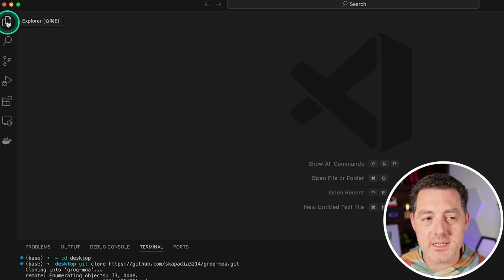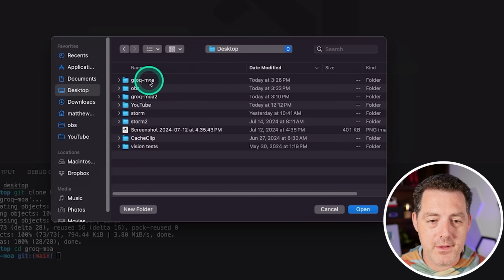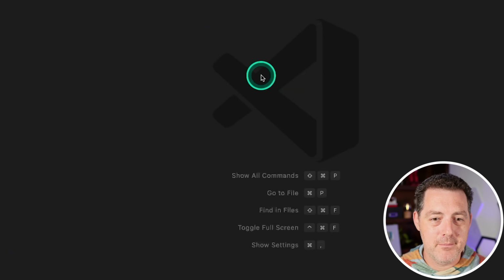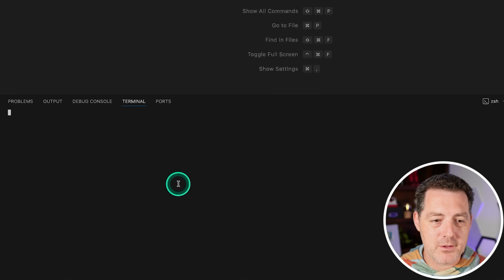Next, you're gonna wanna click this Explorer button, open folder, go to your desktop, and then click that new project that you just downloaded and click open. Okay, now we have it open. Let's open up the terminal down here again.